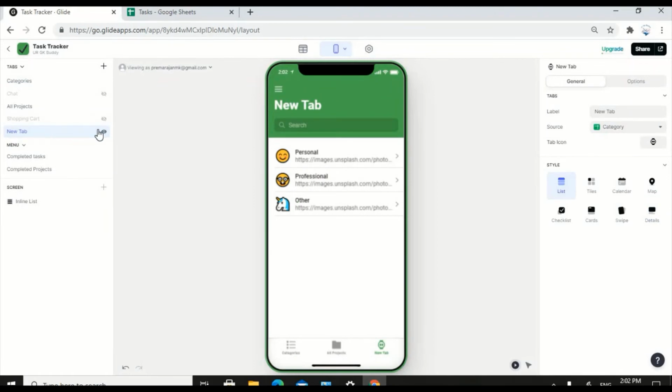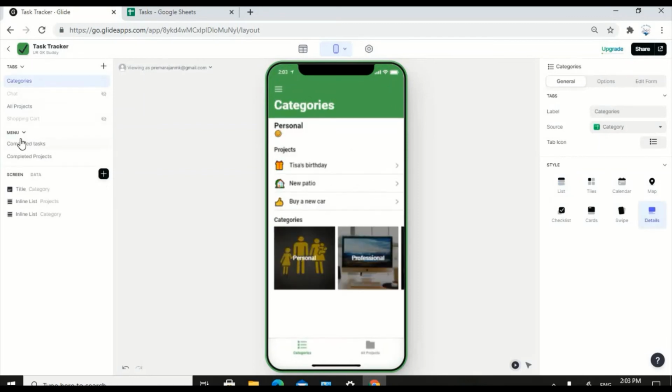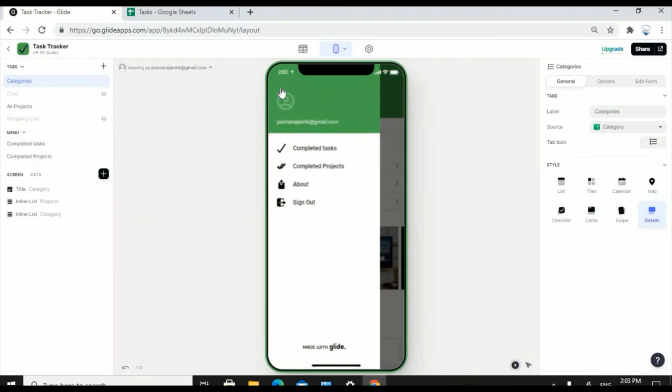You can see a new tab has been added. Right now it is not required, so I'll just delete it. Below the tabs is the menu. You can see 2 items listed: completed tasks and completed projects. I'll open it here. You can see completed tasks and completed projects.